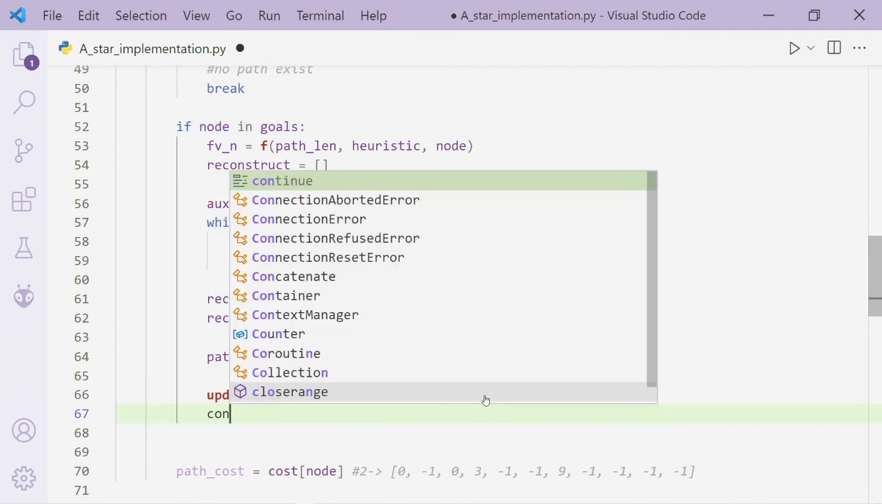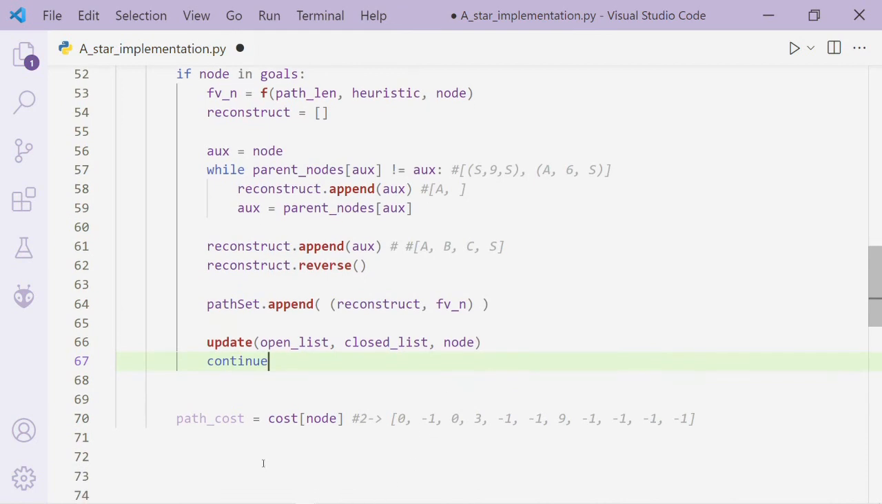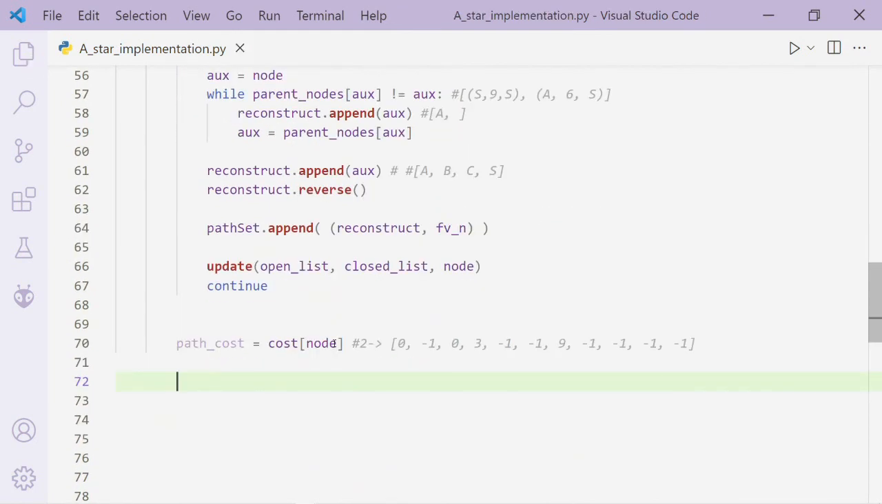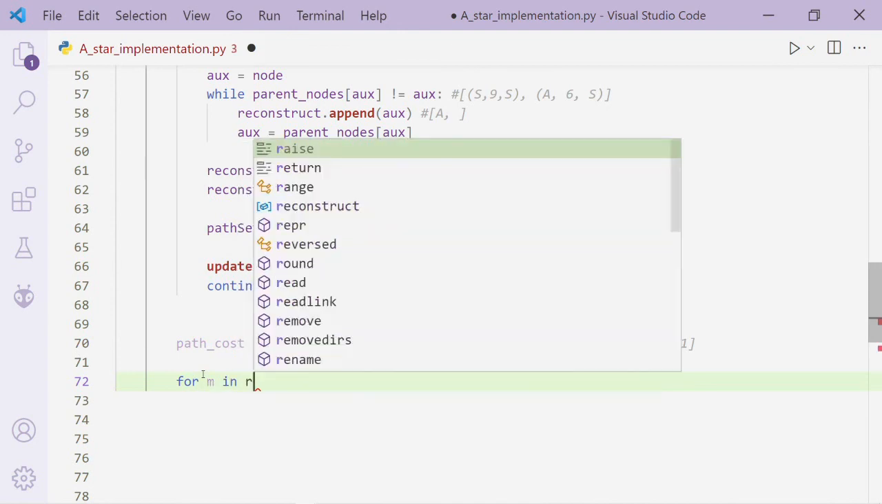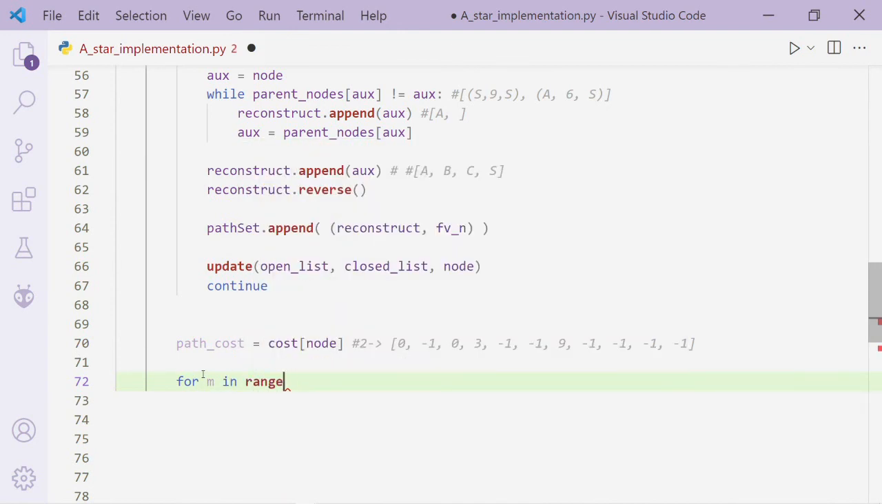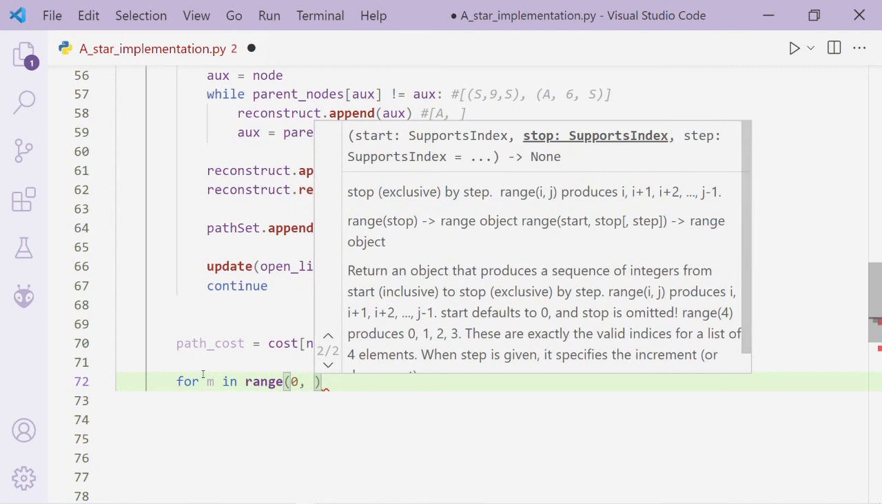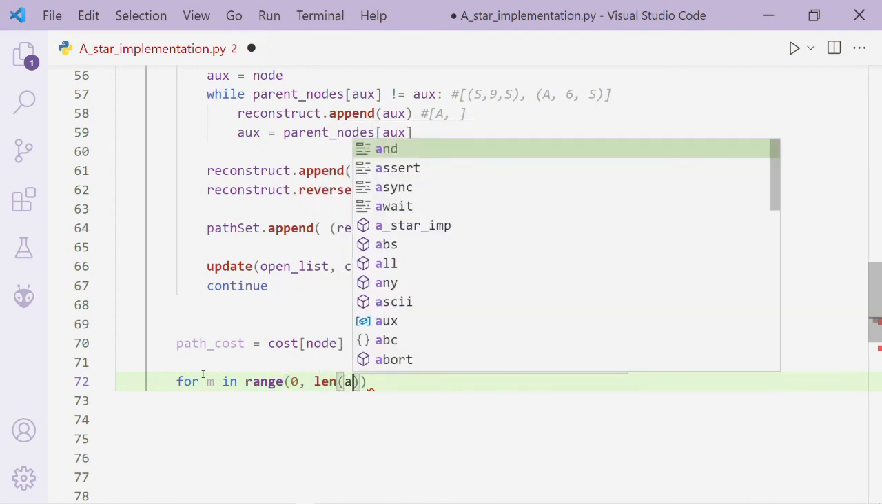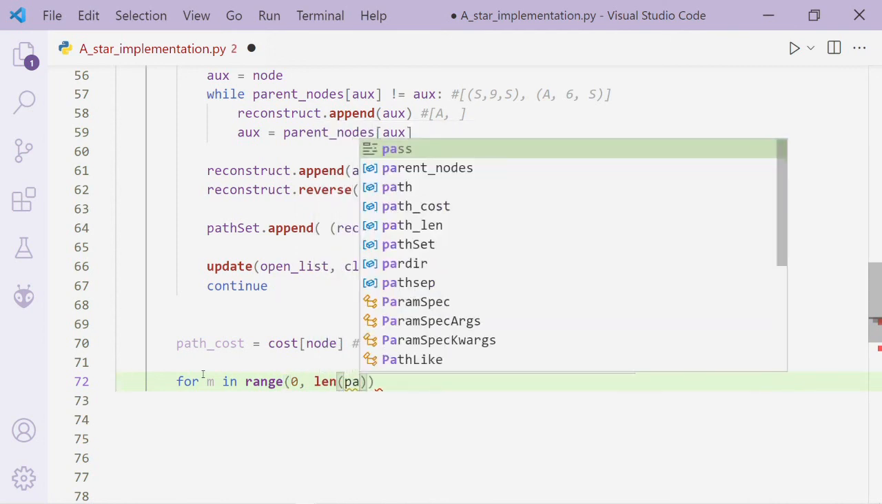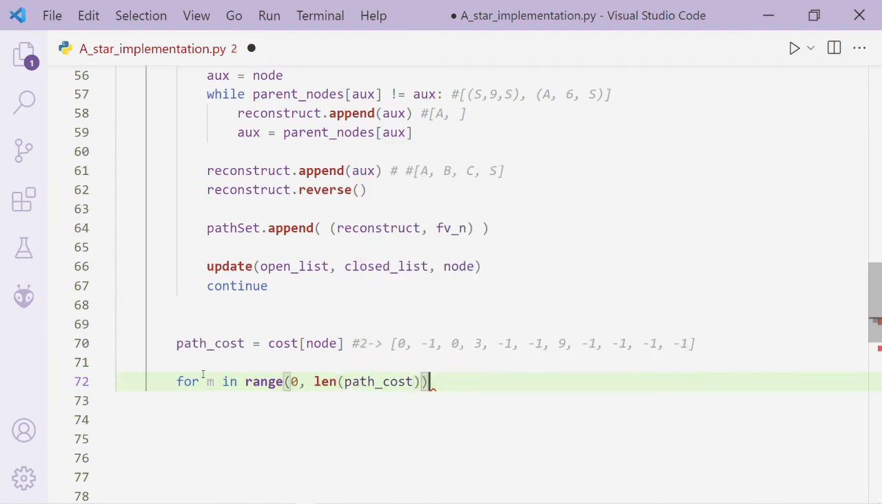So here we'll actually say continue, to prevent it from going to the code below. Now we have to iterate over these node values to find the optimal path to choose. So first we will write for m in range from 0 to the length of path cost, and we will calculate the weight from path cost of m.